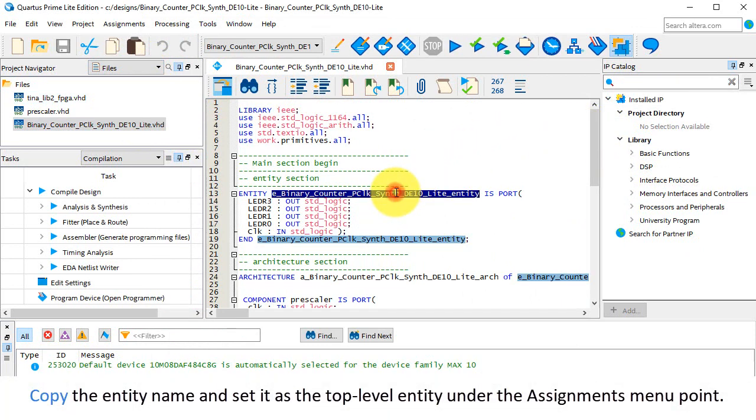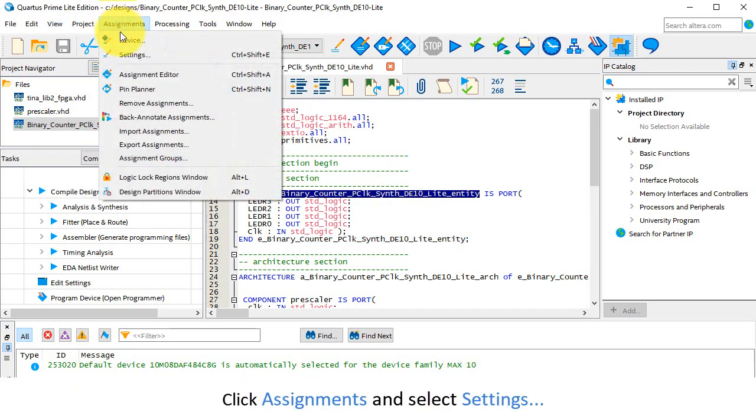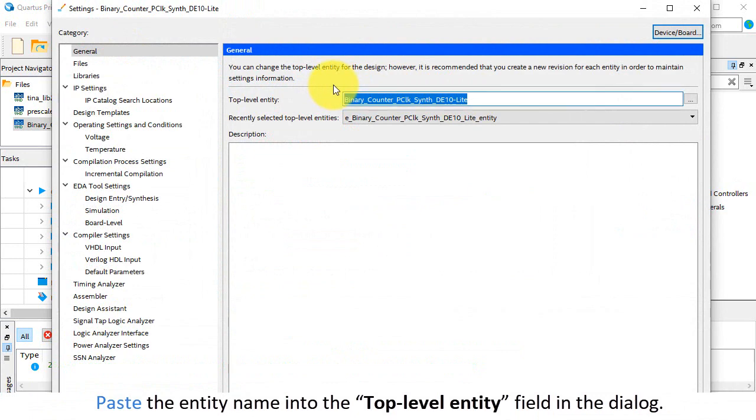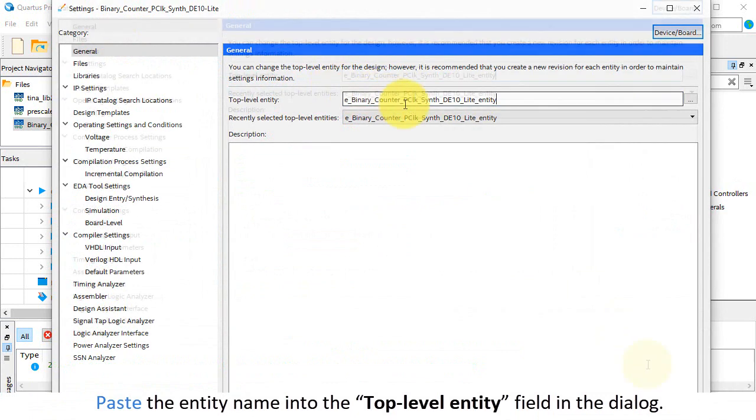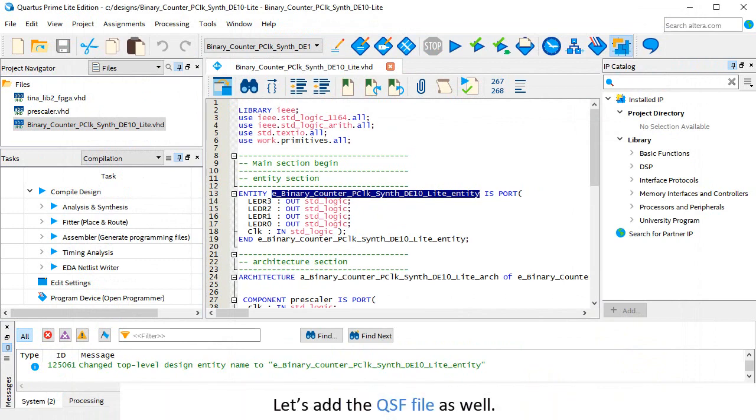Copy the entity name and set it as the top-level entity under the Assignments menu point. Click Assignments and select Settings. Paste the entity name into the top-level entity field in the dialog. Click OK. Let's add the QSF file as well.